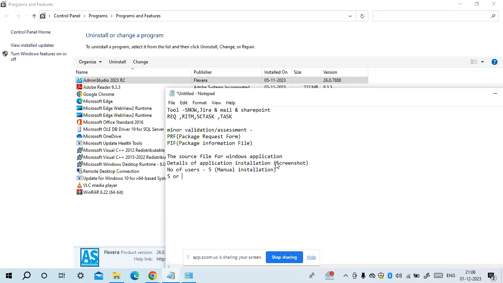5 or more, then we go for a physical installation, which we say through SCCM.